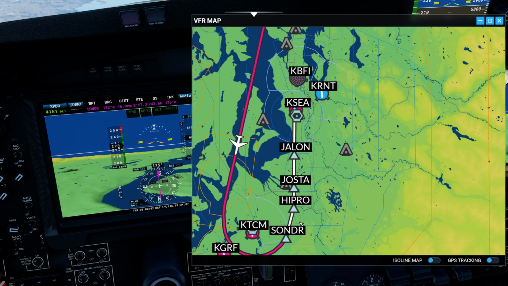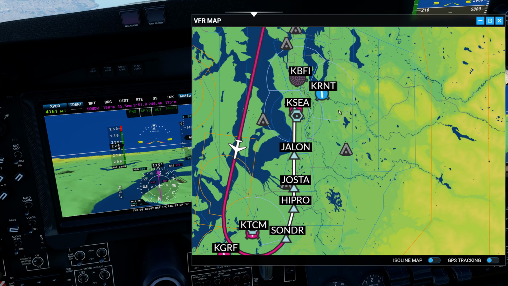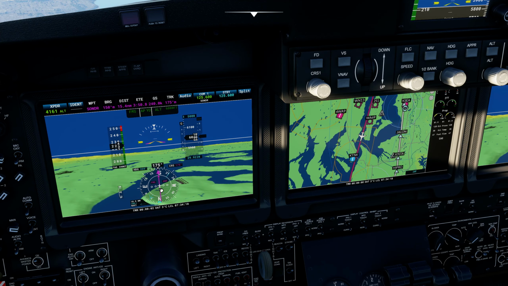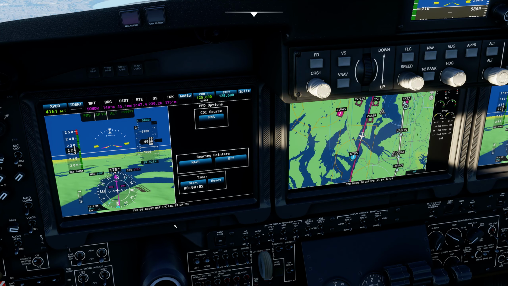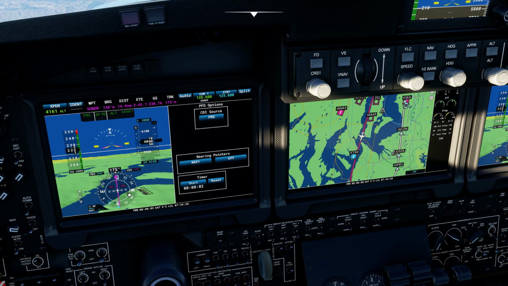If you want to try this yourself, just to see if you can get it to work, you want to be hitting your approach button somewhere between Sonder and Heathrow. And not only do you need to hit that approach button, you need to be clicking here and changing this CDR source to LSC1. Okay, so that's the two things, not just approach. They're the two things that need to be done.